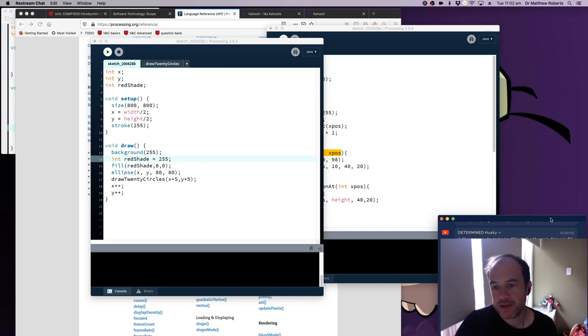Is there any way to make red shade the only thing in fill? No. When you put one parameter in fill, you're telling fill, I want to fill this as gray. When you put 3 parameters in fill, you're saying I want to fill this as RGB. And when you put 4 parameters in fill, you're saying I want to fill this as RGB alpha. So if you just put 1 parameter in, you're only ever going to get some shade of gray. You have to put 3 parameters in to get a color.